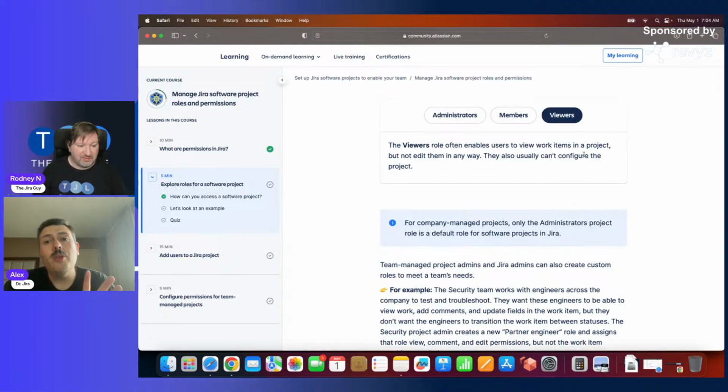But it's something you have to create. It's not out of the box, versus in team managed, where we get it out of the box. So just keep that in mind.